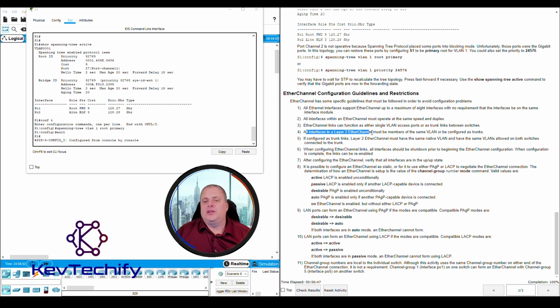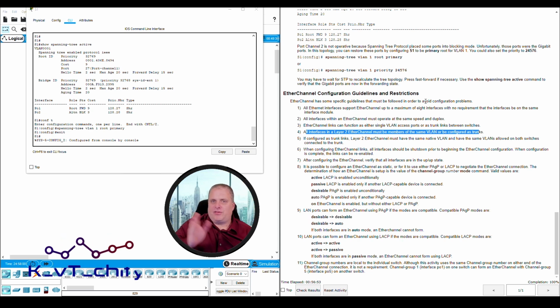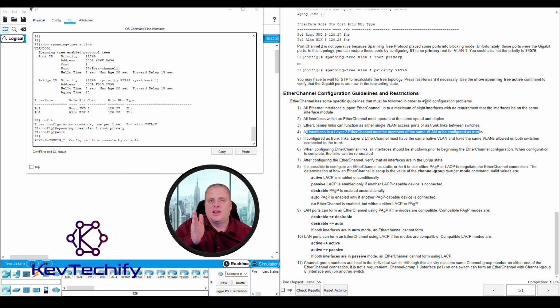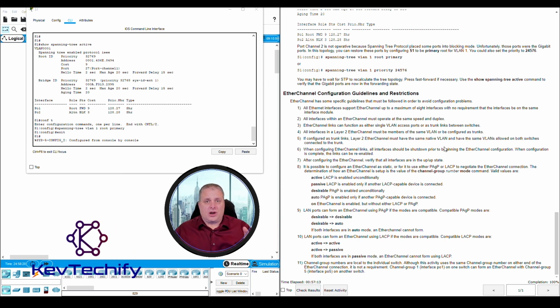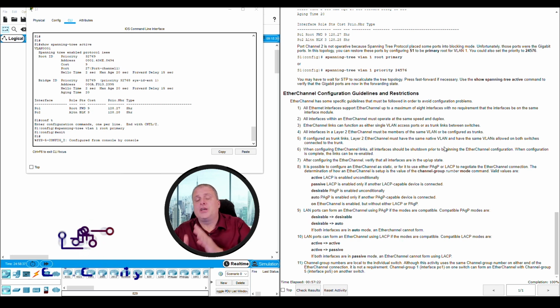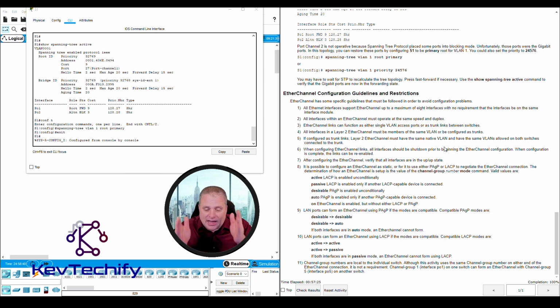All VLANs in a layer 2 EtherChannel must be members of the same VLAN. Now, if you have your physical ports as access ports and they're in VLANs, they all have to be in the same VLAN. All those physical Ethernet ports have to be in the same VLAN. If configured as a trunk, a layer 2 EtherChannel must have the same native VLAN and have the same VLANs allowed. So when you set it up as a trunk, those trunk ports have to have the same native VLAN. If you change away from the default native VLAN of 1, you need to make sure all of your ports are in the same native VLAN on the switch and on the far connection. All of those ports.